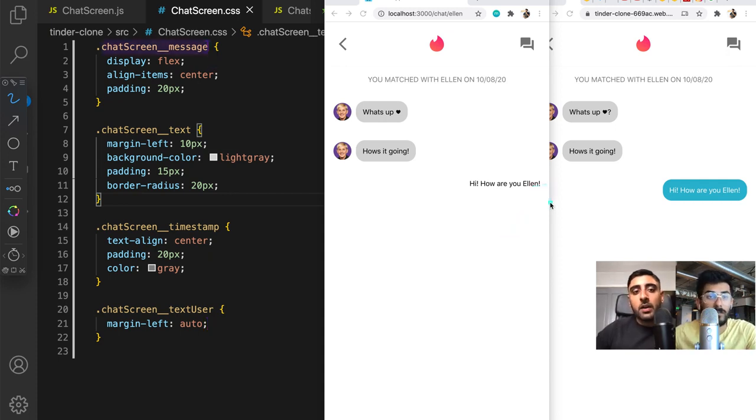So remember how every message has a padding of 20 pixels? Oh, I see, so that's why. The padding is kicking in, and it's in every direction: left, right, bottom, top. Exactly. So that's why it has that.